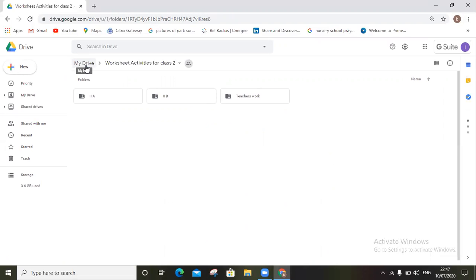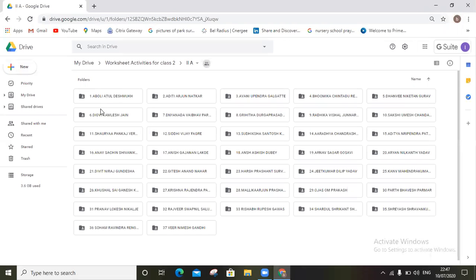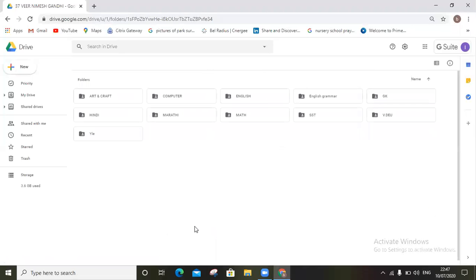Now here I can see Second A, Second B and the Teachers Work folder. Okay, three folders. If I am a student from Second A, then I'll open the Second A folder. Suppose I'm a child, Veer Gandhi, so I'll click on the Veer Gandhi folder. Now many subjects are here. I want to submit something about SST, so I'll click on SST.